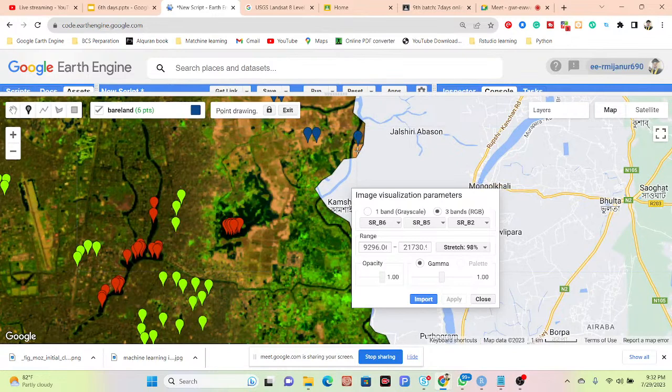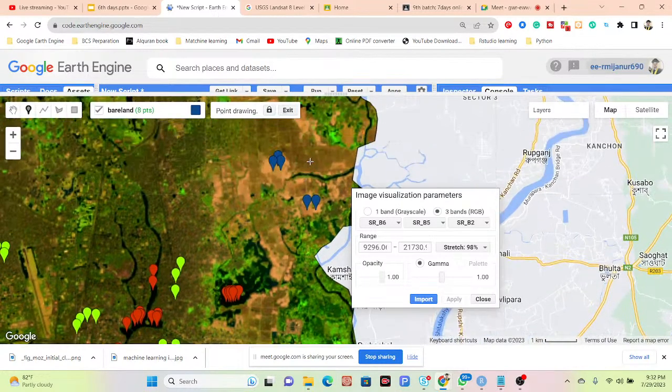And in this barren land, we can also consider this type of land as wetland. If you want to classify the wetland, you can simply take the training point from here and make the class for the wetland. But in this case I take both at the same time, not different, so I take this wetland also as a barren land class. I added that.